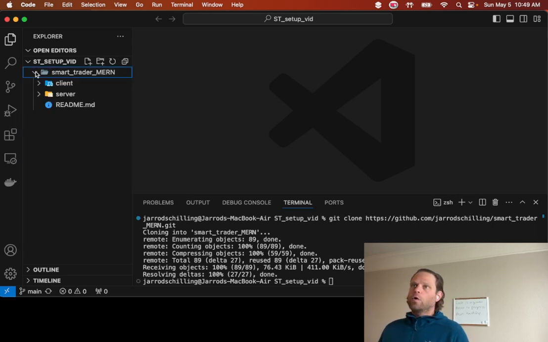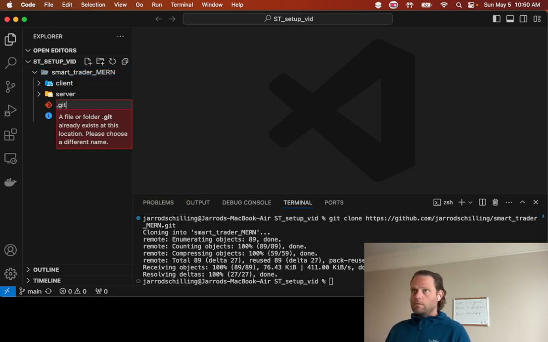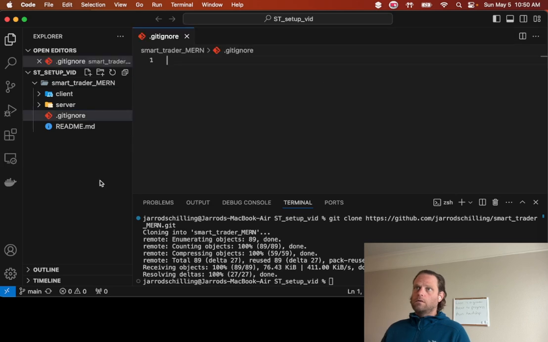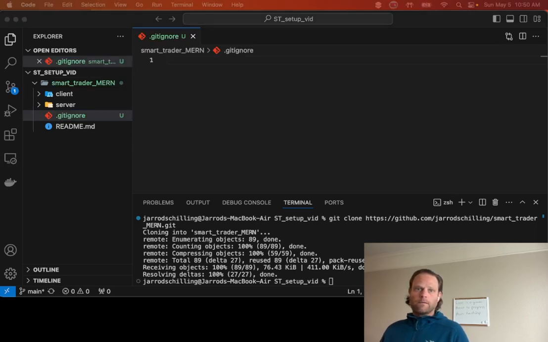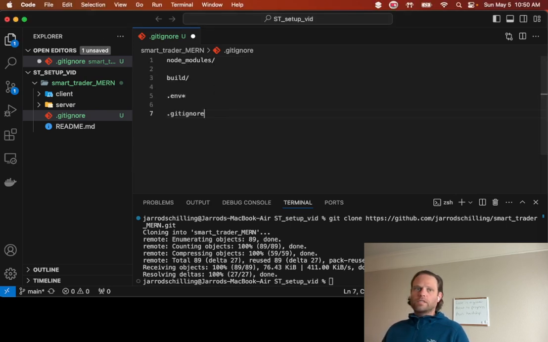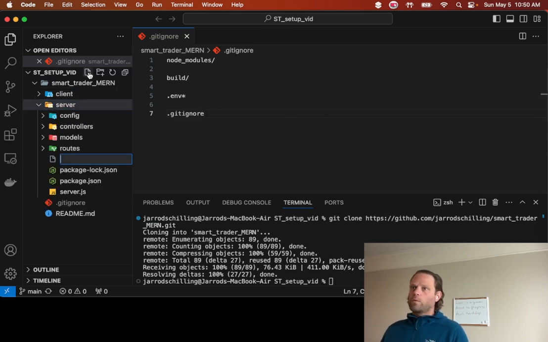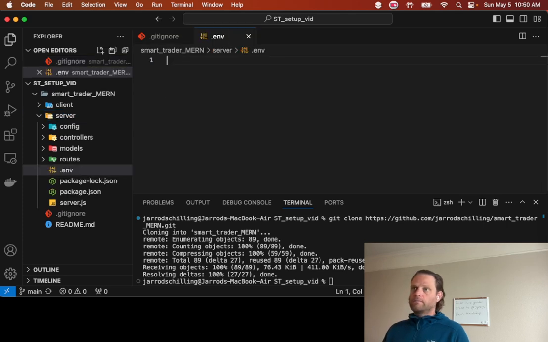Then we are going to open this application. We need to add 2 files to it. We're going to add a gitignore, and this will also be in the README, but these are the things we're going to add for the gitignore file. That way, your source control doesn't blow up when we install the node modules in a second. And then inside the server folder, we're going to create our .env file.